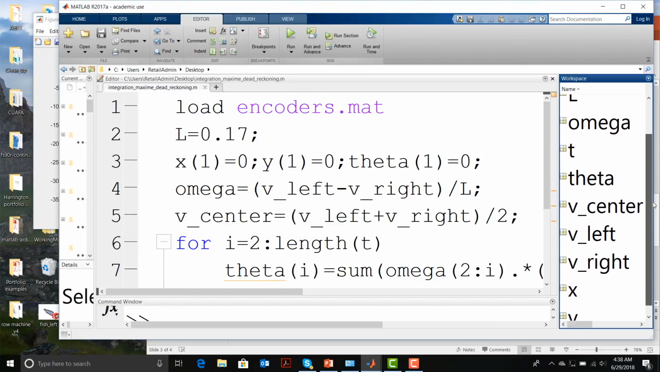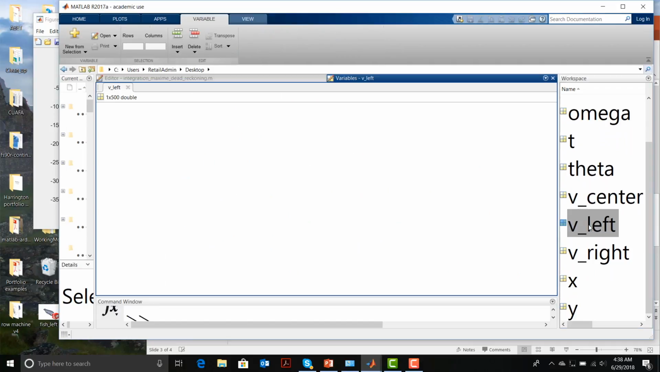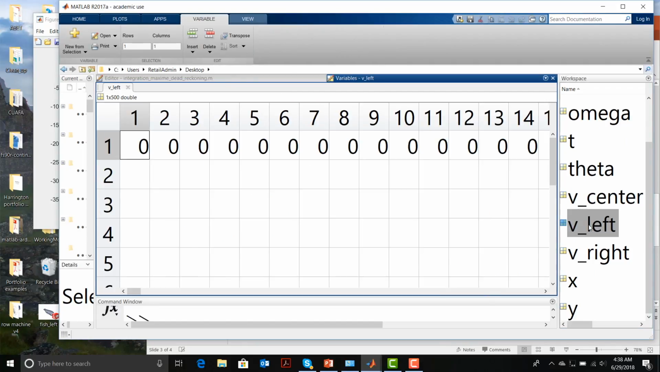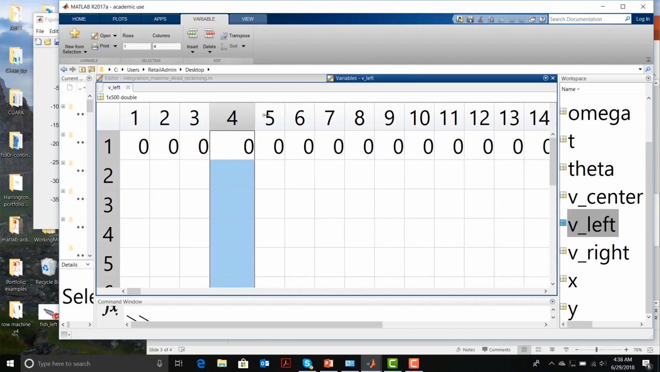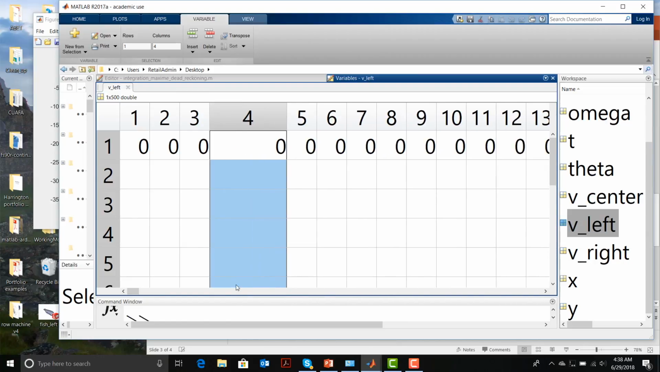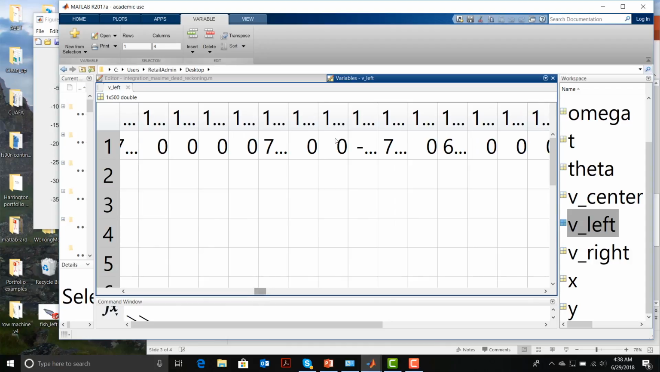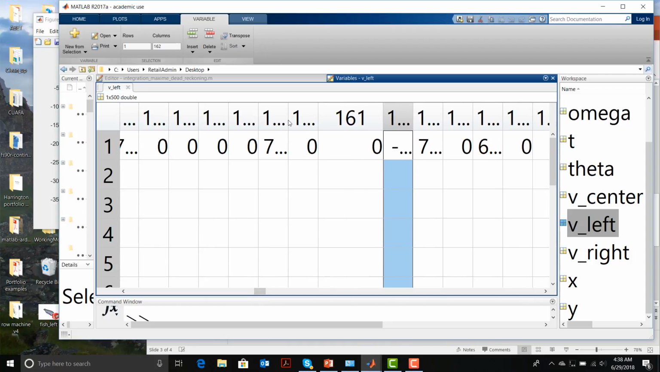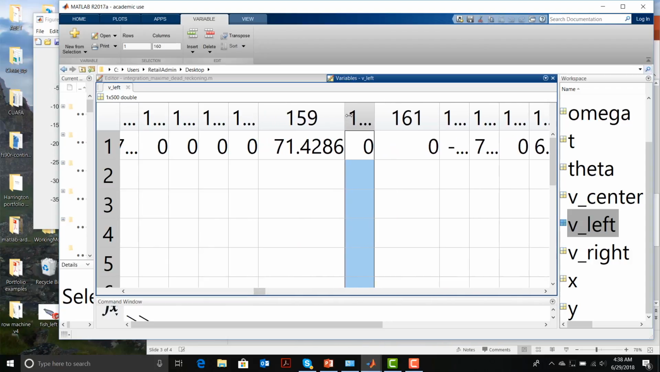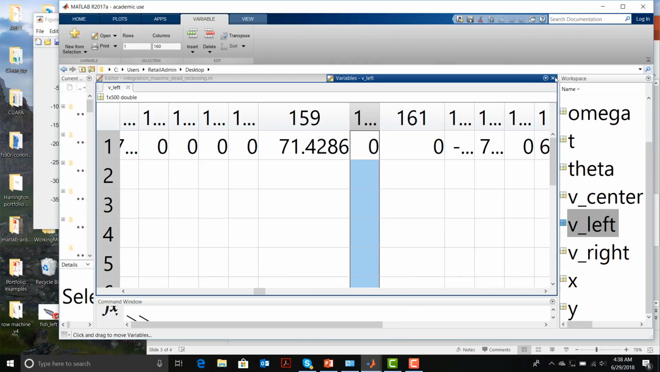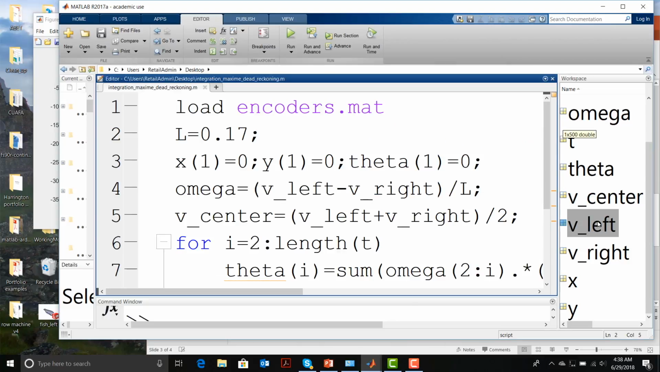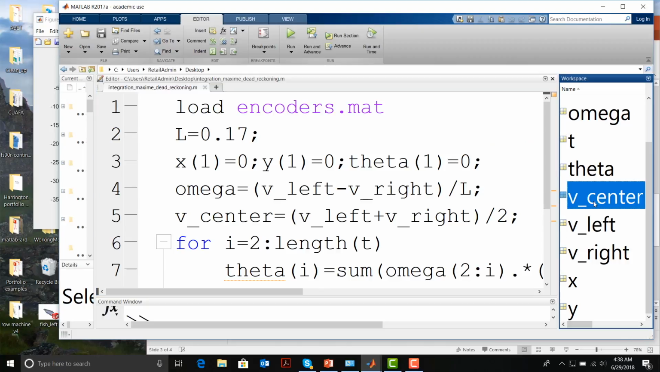And what I want to show you is that in the workspace we get a velocity on the left. Those positions look like 0. So there's a time when the robot is just dwelling. It's just staying in one place initially and not moving, and then it starts to move. So we process those to get the velocity of the center and omega.